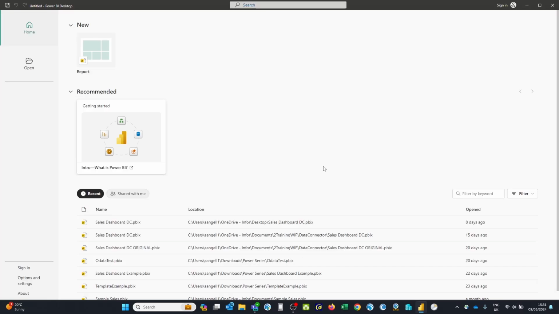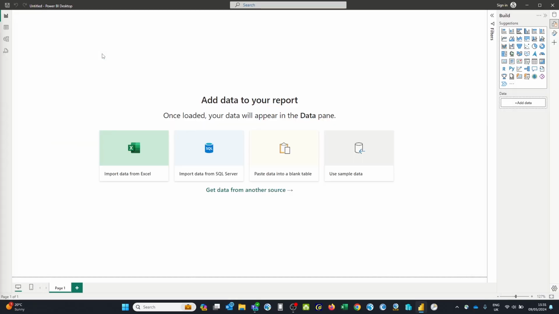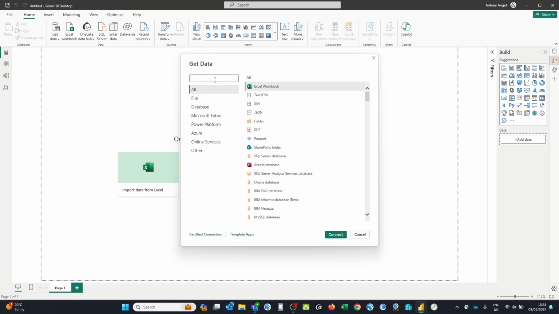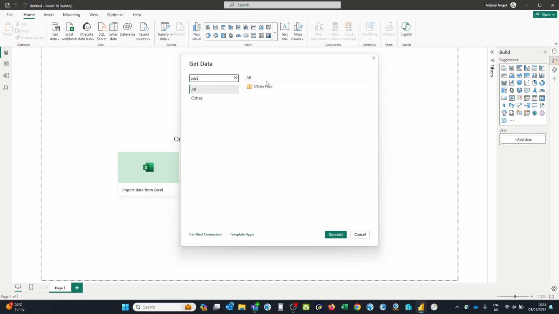Okay, so let's create a brand new report. So I'm going to click on New. And we need to start off by getting some data. Now it's going to be that OData feed option again. So let me just click on Get Data from Another Source. In the list, I'm just going to type in the search. There's my OData feed option. Fantastic.